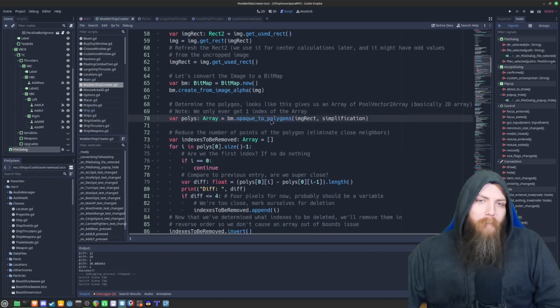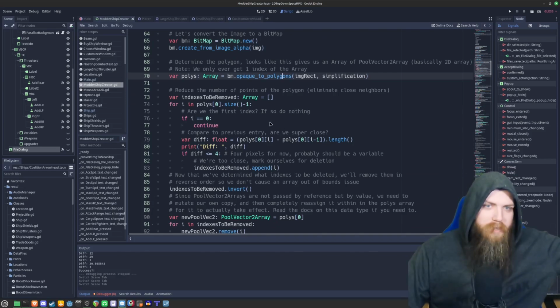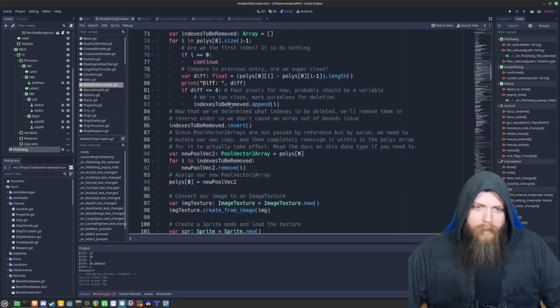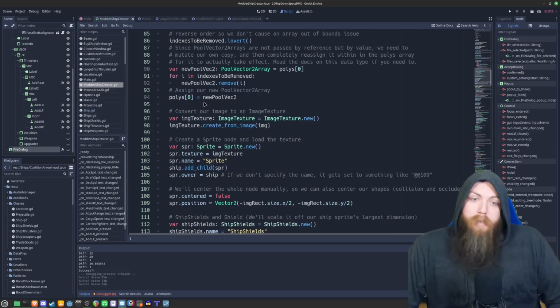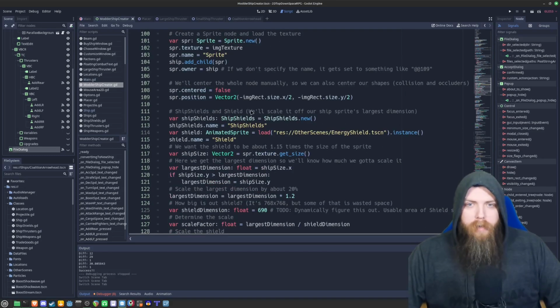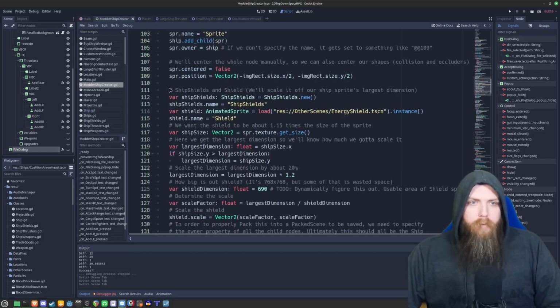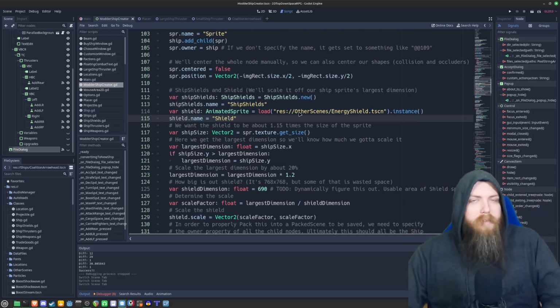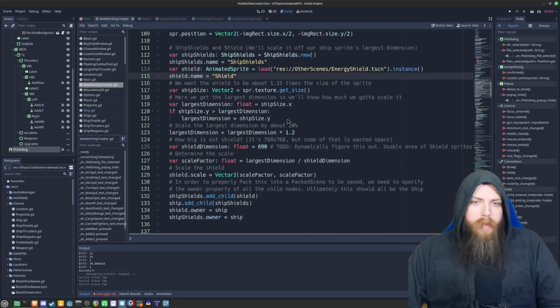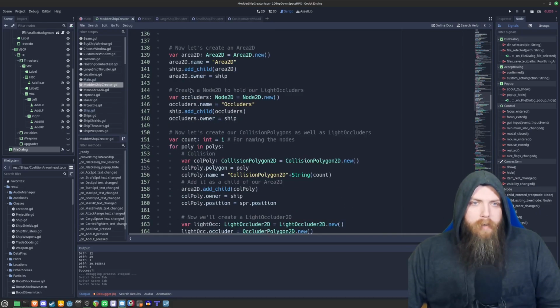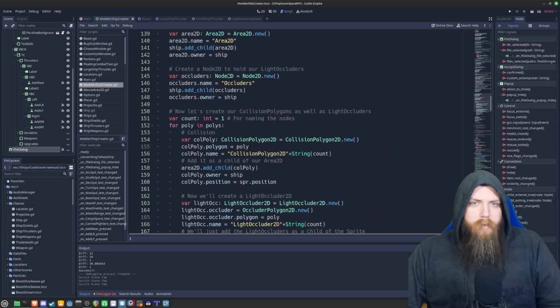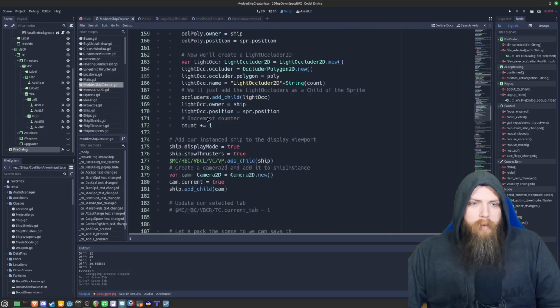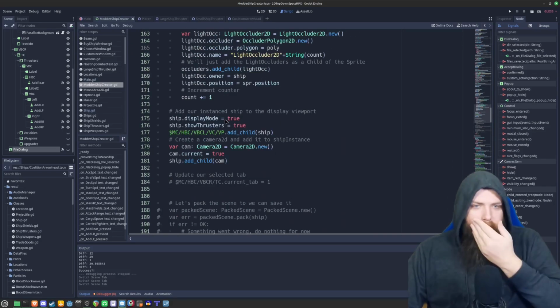Anyway, back to what my code's doing. I'm using that opaque to polygons. Again, I'm doing a lot of the same stuff I did last time. Basically it's the same code. I just copied and pasted it, and then tweaked it to work for my new stuff. Here I'm doing something new. I'm doing the ship shield. I'm scaling the size of the shield based on the sprite, so I'm doing that dynamically. And then doing an Area2D, all that. Cool. So that's what I'm doing.